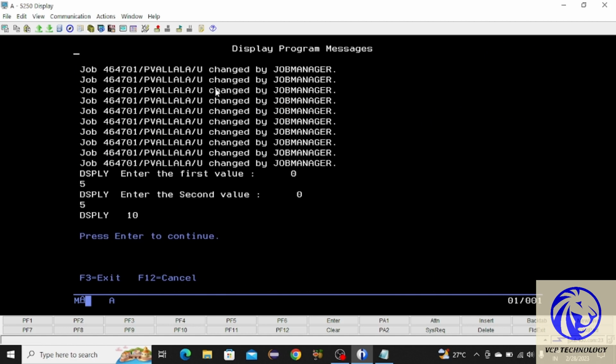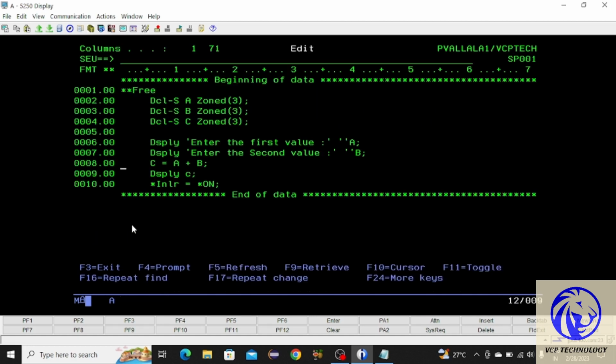So I'm entering the first value as 5. After that, I have entered the second value as 5. Then I got the output as 10. 5 plus 5, 10, right? Now we can do this process by using subroutines also.